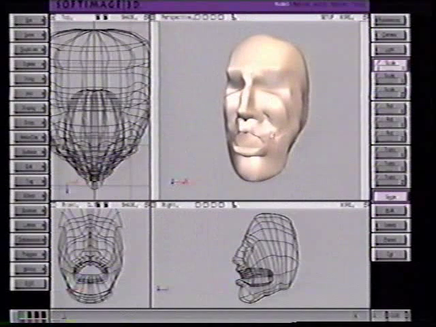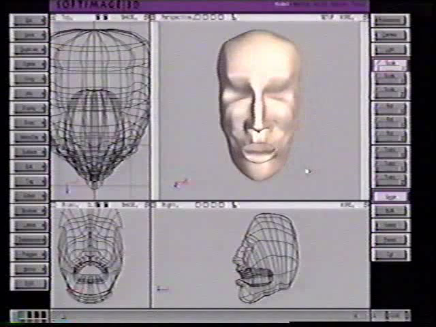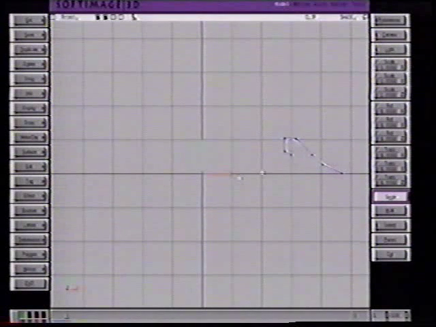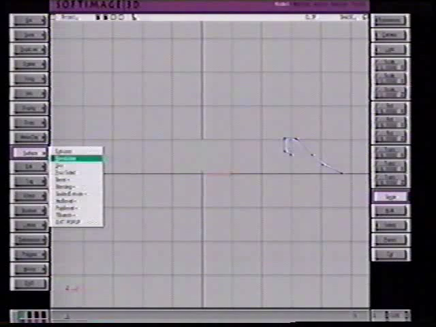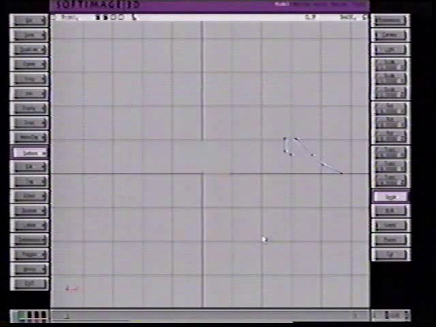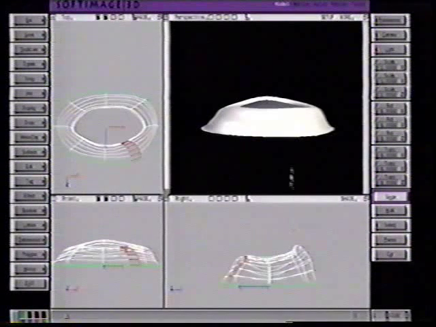Now what we have to do is concentrate on adding a patch for the eyes and some ears later on. To create a patch for the eye in the front view, I'm going to draw a curve. In this case, I'm using a NURBS curve. And then I'm going to do a surface revolution in the y-axis as a quadratic NURBS curve. After you do your revolution, you're going to get a shape something like this.